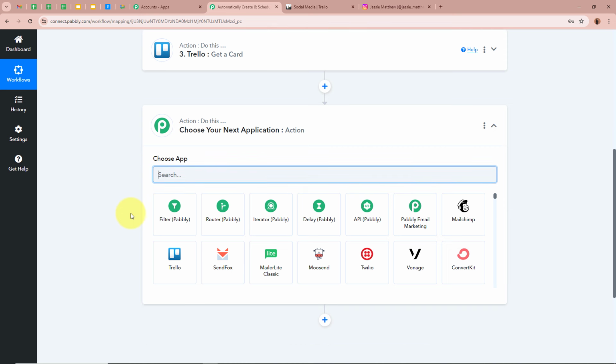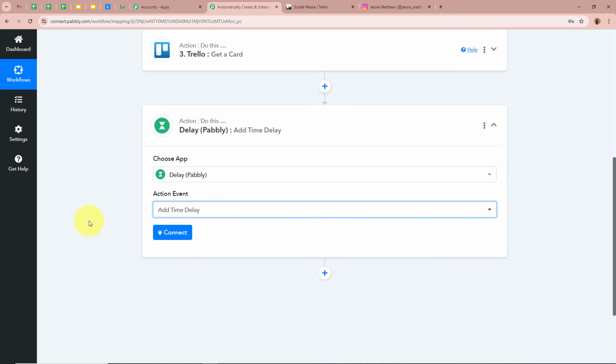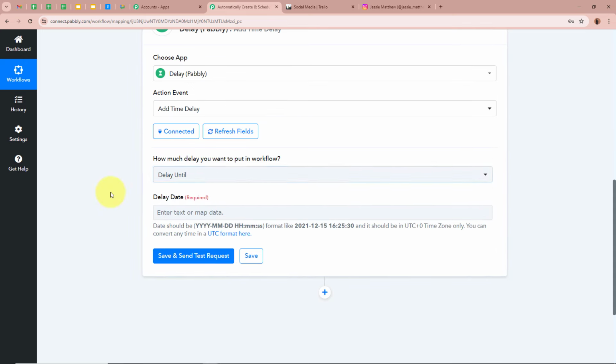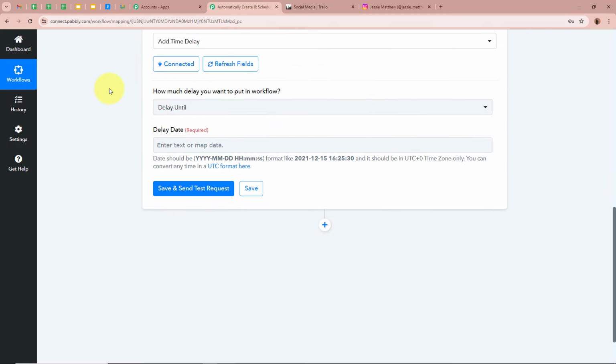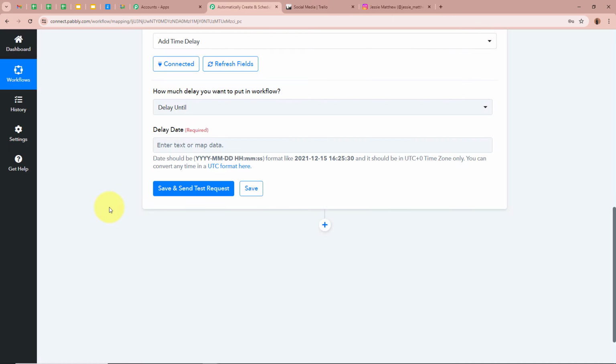Okay, and what we are going to do is, we are going to set up a schedule over here, okay? And how are we going to do that? By adding a delay in this workflow. For the delay, I'm going to select the action application as add delay time. Then I'm going to click on this connect button. After clicking on the connect button, how much time do you want to delay? I'm going to select delay until. I want to delay this workflow until the date I want to post this content on my Instagram account, the date that I've selected, okay? So that the card that we have created is going to be posted according to the date that we have selected, okay? So that is why I've added this delay in this workflow.